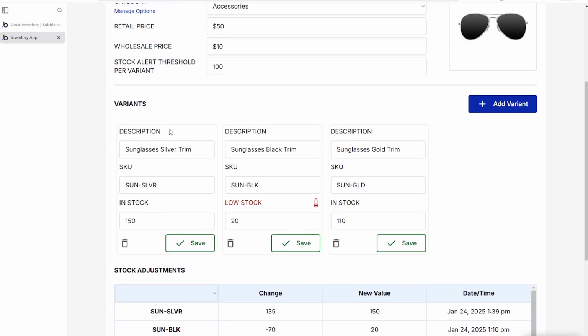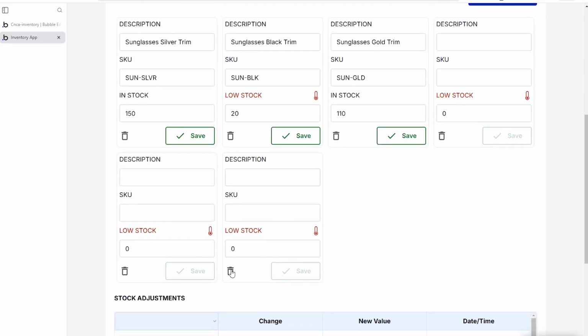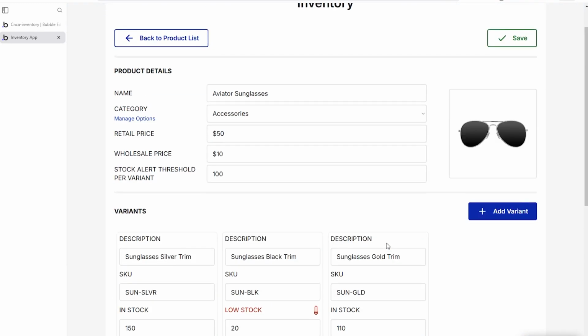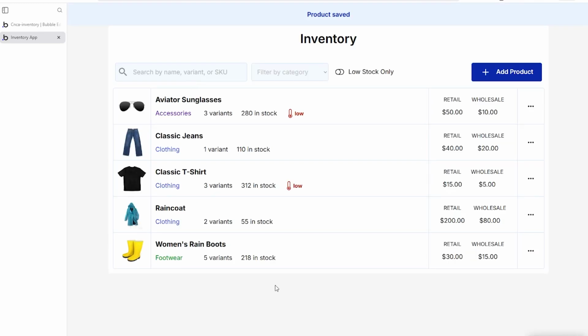Okay, so each of the variants can be modified here. Again, you can add more fields if you want, delete, save. I can add more variants. It'll just continue adding to this list here, right? It's fully dynamic. I'm going to delete these now. We don't need this many. All right, and then we can save the product overall, click save here, and I can go back to my product list.